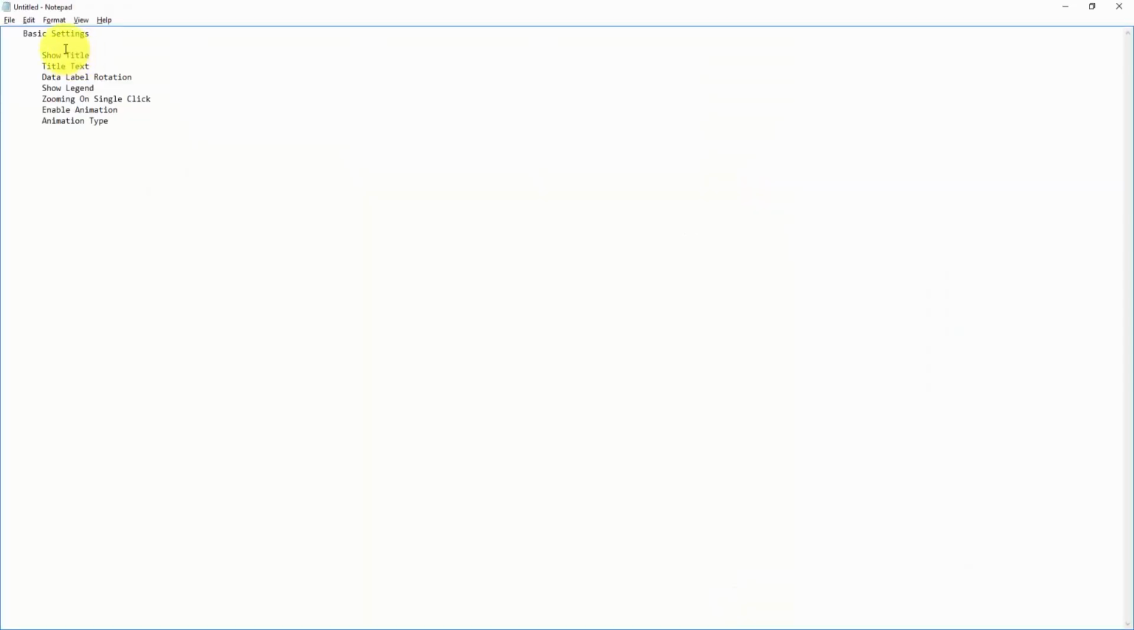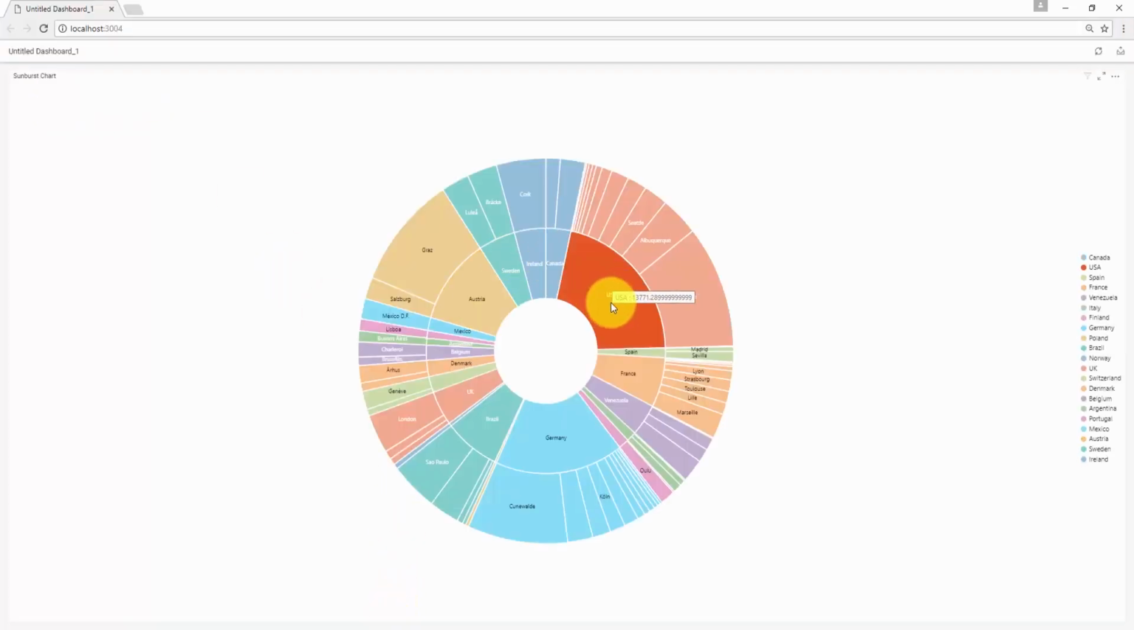The Sunburst chart has these settings. First one is the ability to show or hide the title. The next one is the ability to get the title text from the user. You can also modify the data label rotation mode. There are two types of rotation mode available. One is the normal or horizontal mode. The other one is the rotation mode. It varies based upon the rotation angle of the segment.